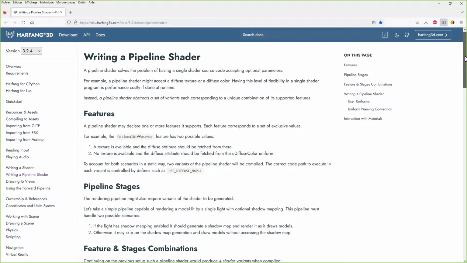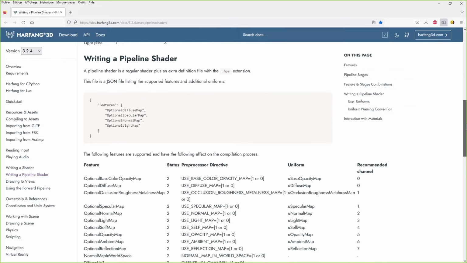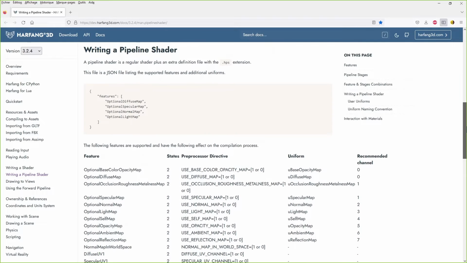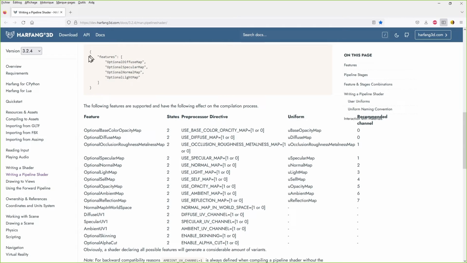This is a documentation that explains how shader pipelines are structured in Harfang3D. And here we have the options for the pipeline shaders with an example HPS script. And here are the options available for the pipeline shaders.